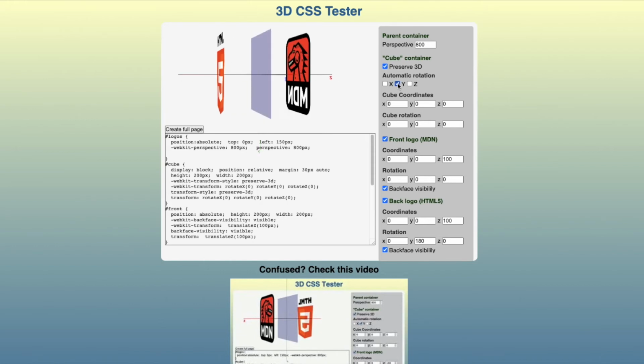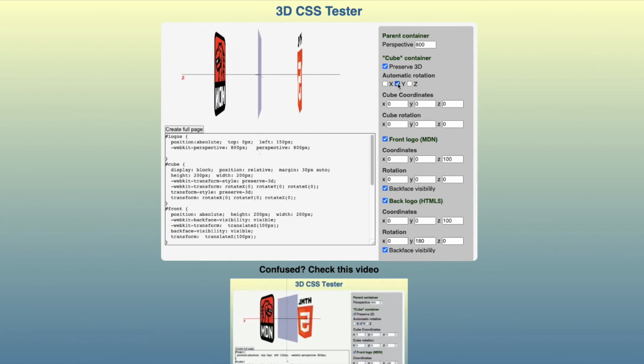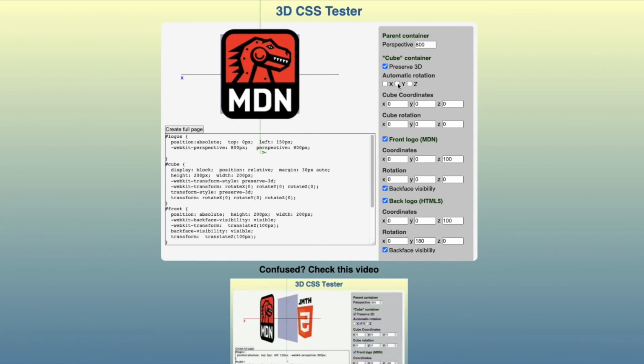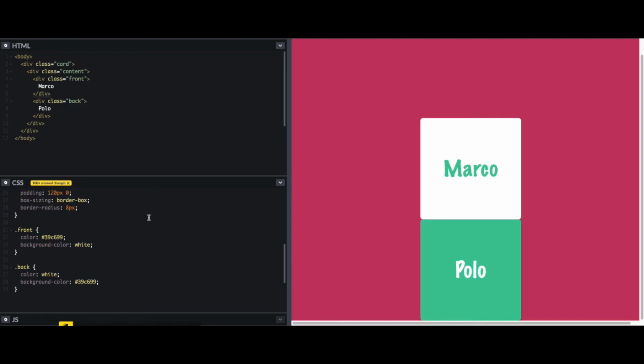Yeah, you can visualize in this 3D CSS tester. Now coming back to our exercise. Because the back face here is supposed to be at the back of Marco, its initial position right now is actually still showing Polo, which is not right. So it needs to be rotated in the Y axis by 180 degrees.